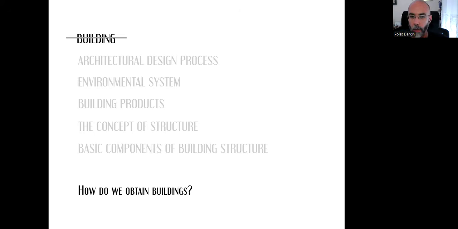Let's have another question. How do we obtain buildings? Here we see a process which we call architectural design process. This is the way or a method or the time period that we do in order to obtain buildings.